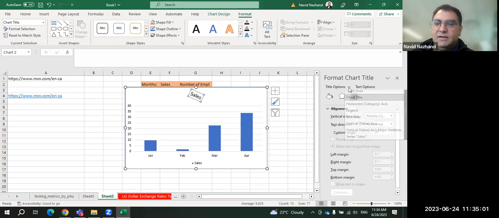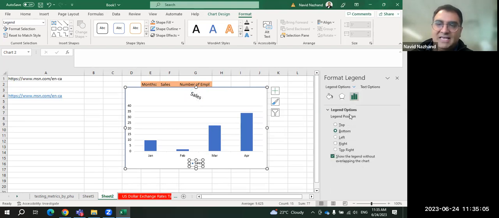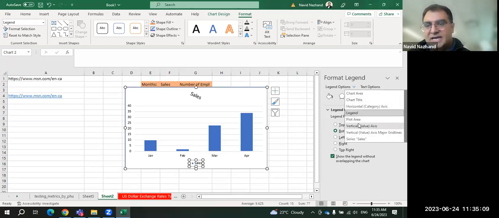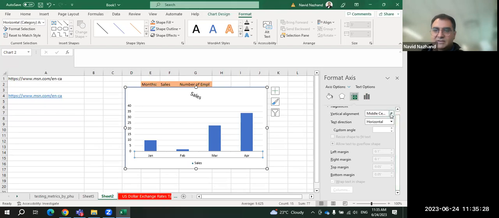So this is for the chart title. We can make changes to the legend of this. We can make changes to the plot area, horizontal axis, vertical axis, depending on what type of chart we are using. You see vertical axis, and then we have the horizontal axis. So how are they going to look like? You can make the changes there.